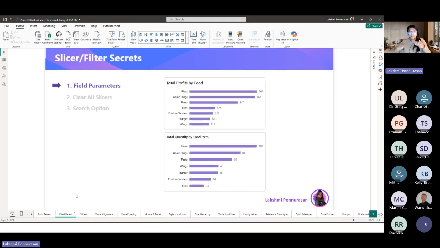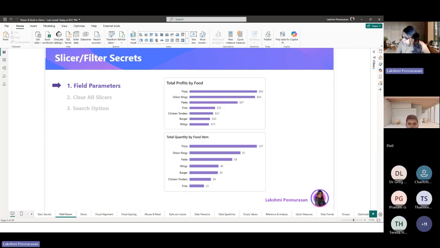Let's move one step further with field parameters. How many of you here know what field parameters are or have used them before? I would really appreciate it if you could drop it in the chat, or send me icons or react. I would love to know if you've played with field parameters before. Anyone?